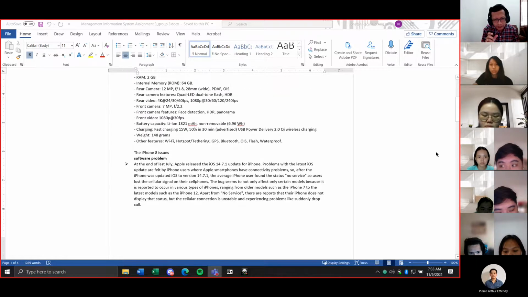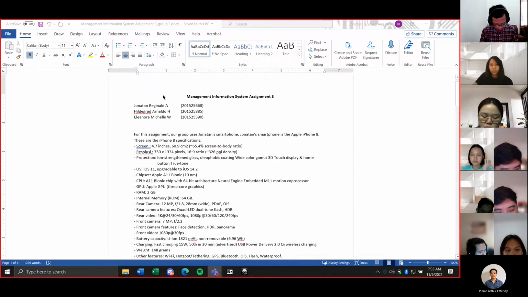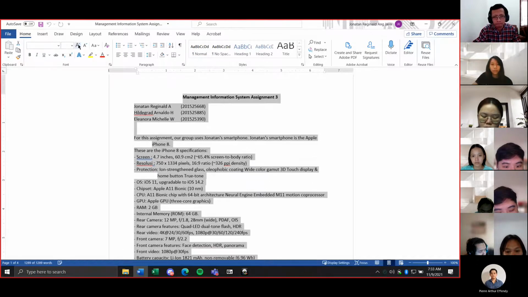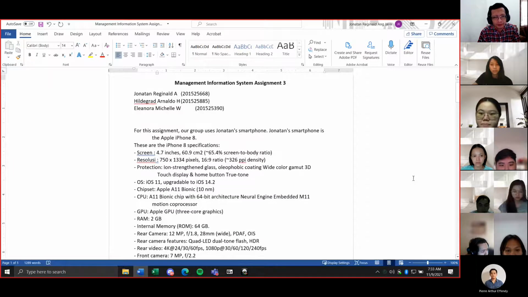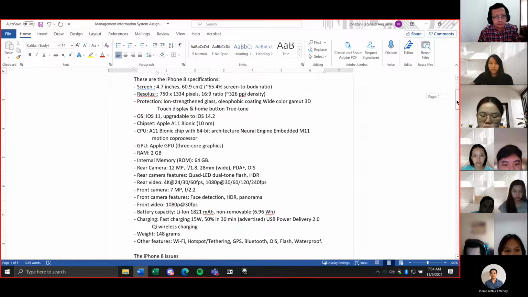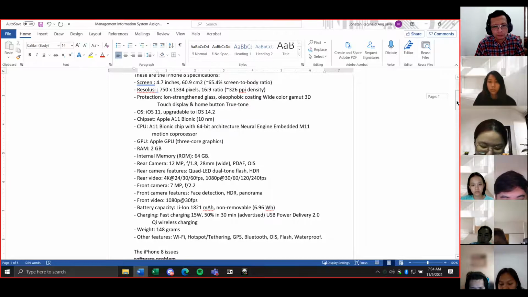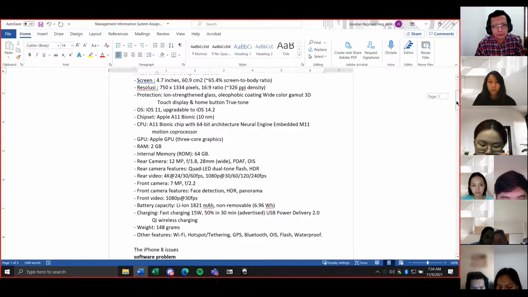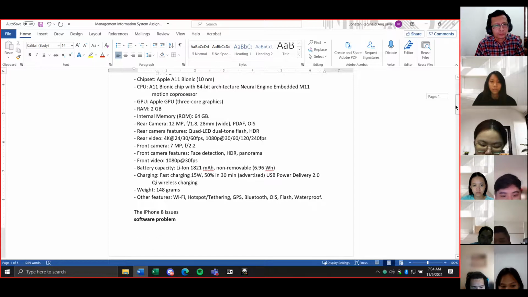Can you enlarge the text a bit? It's too small for my screen. Okay, so, is it okay? Good. Yeah, that's good, that's fine. Good, thank you. These are the iPhone 8 specifications. Okay, we go to the iPhone 8 issues.